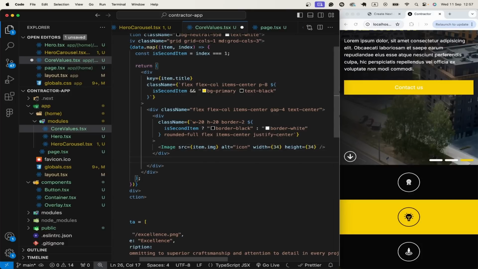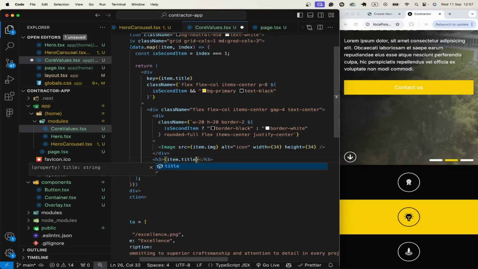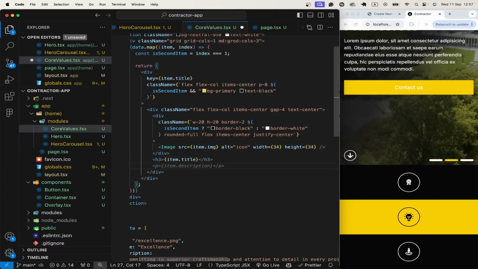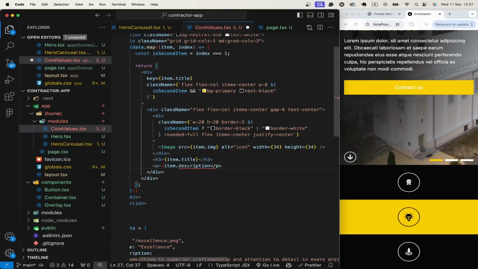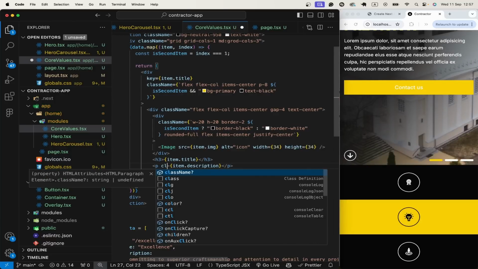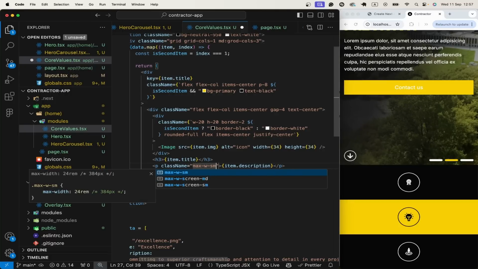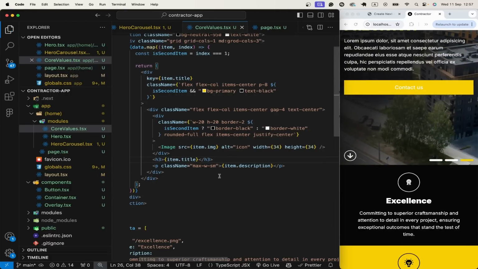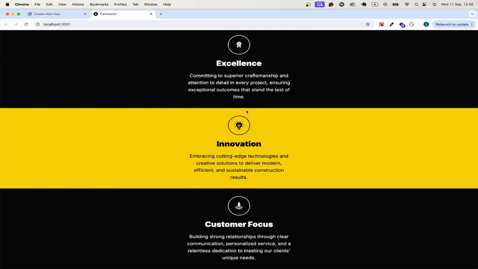Then below the div that wraps our image, I want to have an h3, which will include the item title. And just below I want to have a paragraph, and this will include the item description. What is only left is to add the class max-w-sm for the paragraph. And just like that, we have our core values section.